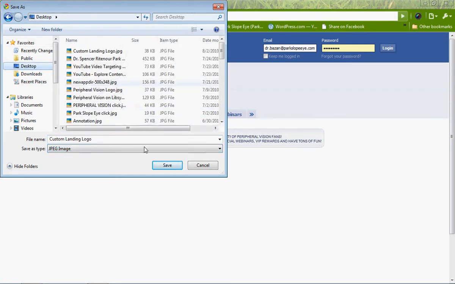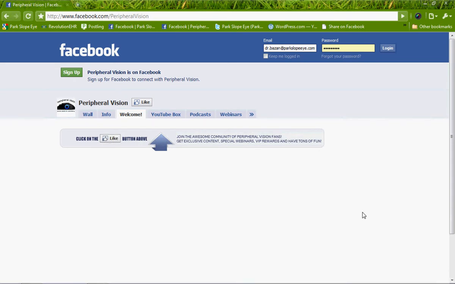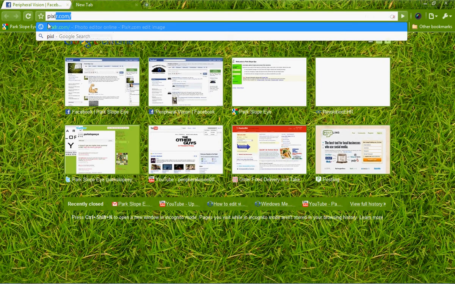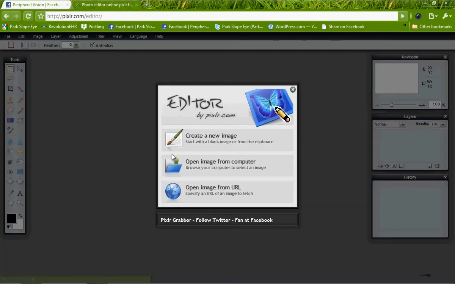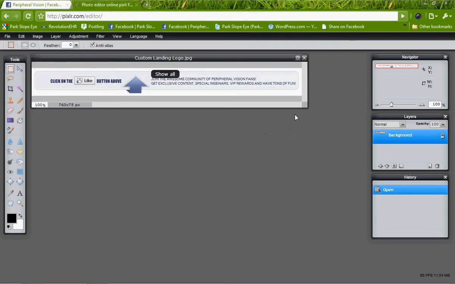And now we need to take this and edit it and customize it so it reflects your business name here. To do that, we use an online editor very similar to Photoshop called Pixlr. We'll open this image up. And now we'll get a chance to put a box around the text you want to remove. In this case, we want to remove Peripheral Vision. I hit the delete key.